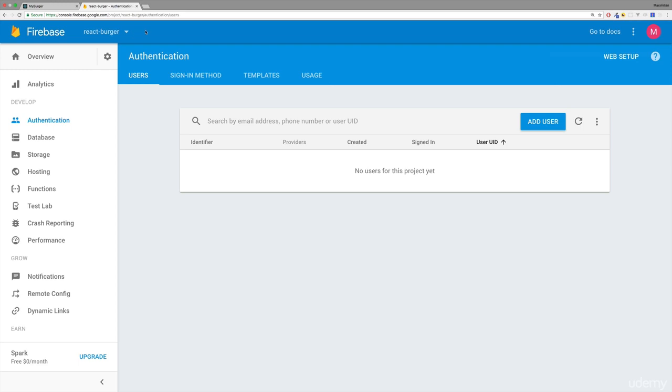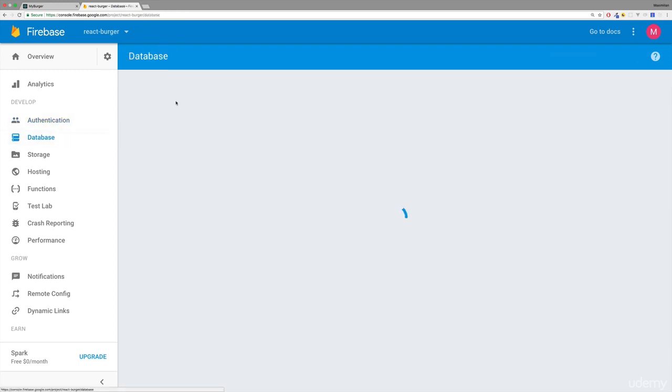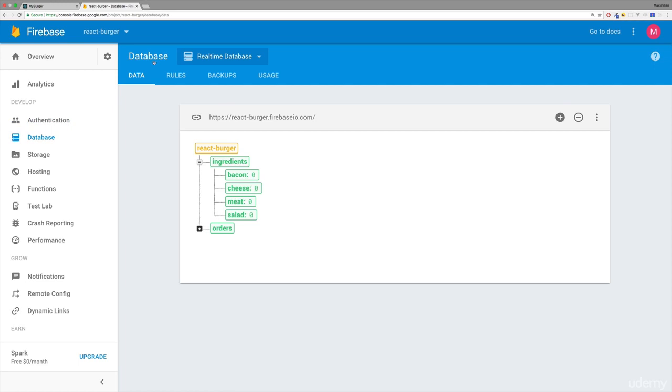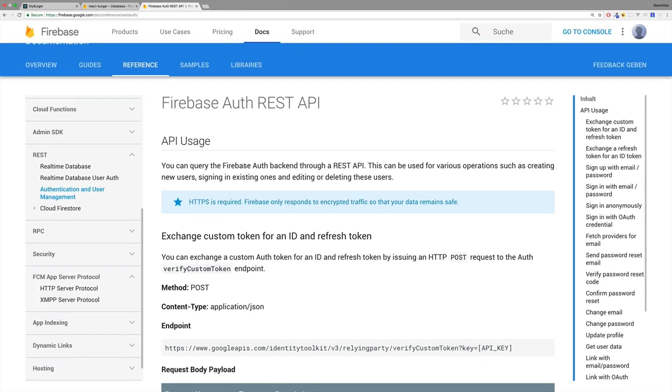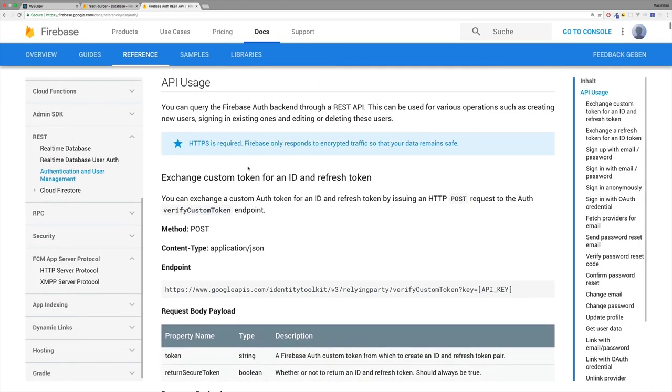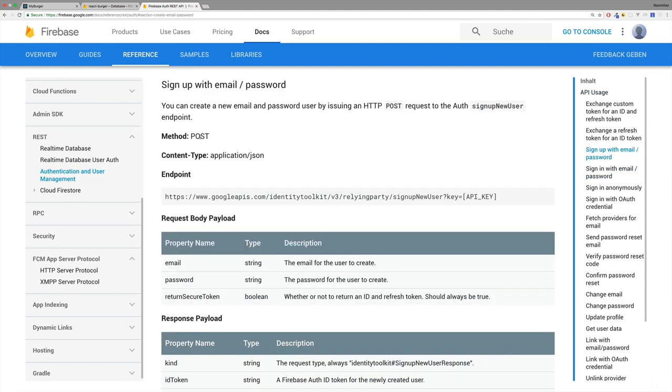To find out to which address we need to send that, it's not our database address we used thus far, we simply can Google for Firebase REST auth. And here it's the second result, the Firebase auth REST API. Here you find to which API endpoints you can send your authentication data to sign a user up or in. So let's start with signing up. And here you see that we have to send a post request to this endpoint here. So I'll copy that endpoint.